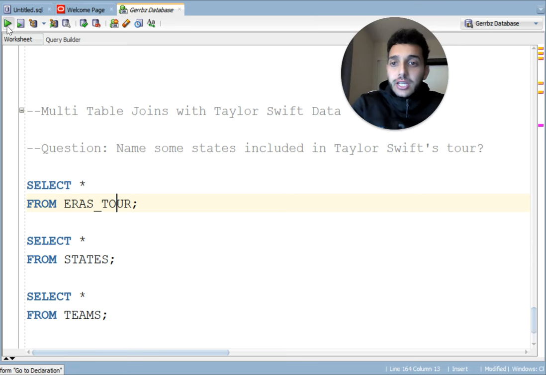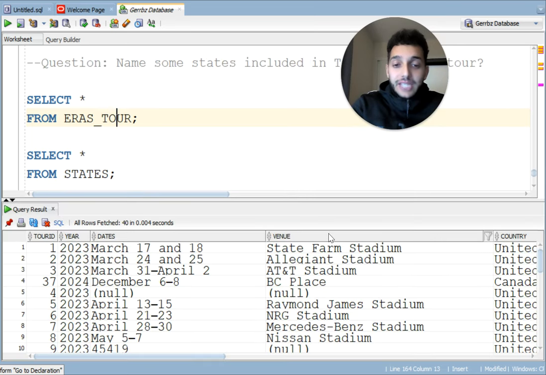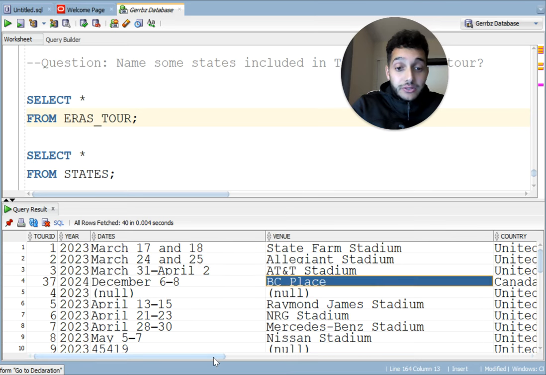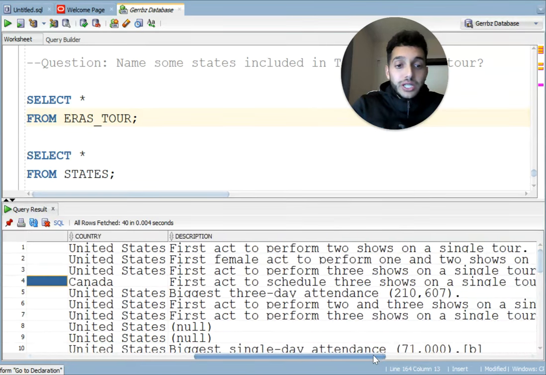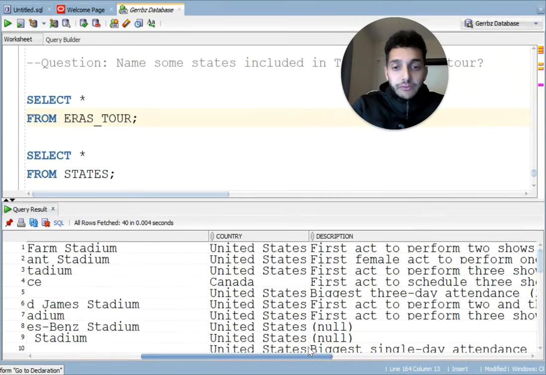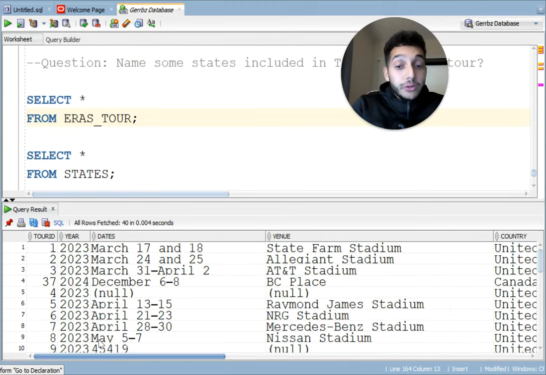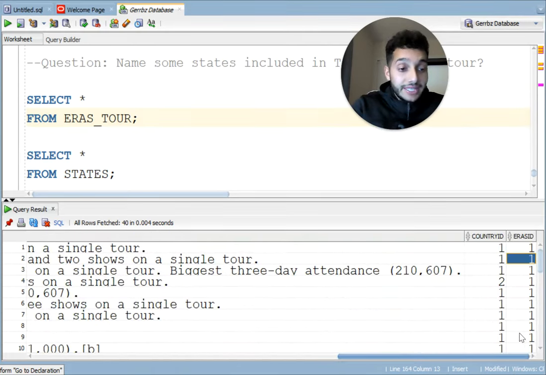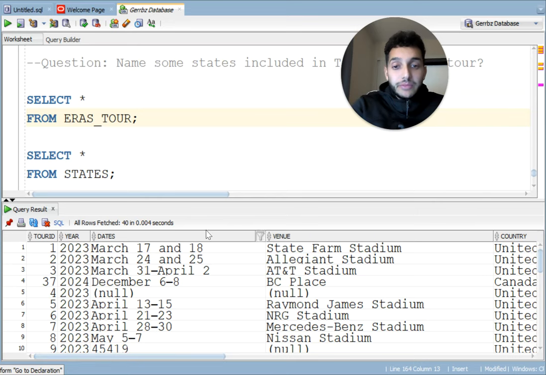So first, we've got the Eras Tour table. Got a lot of information here. We've got the tour ID, the year, the dates, the venue, country, description, country ID, and the Eras ID. So we've got some interesting information here. No states, right? We don't have any state information here, so that's important.